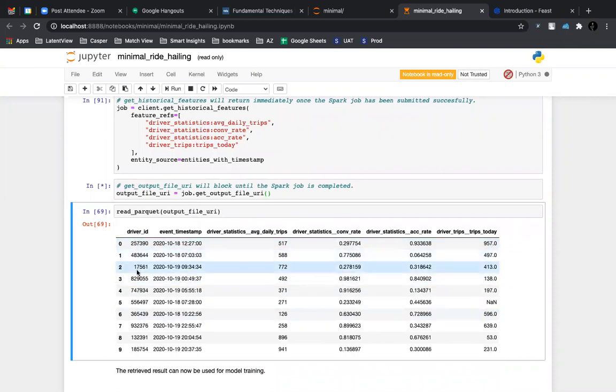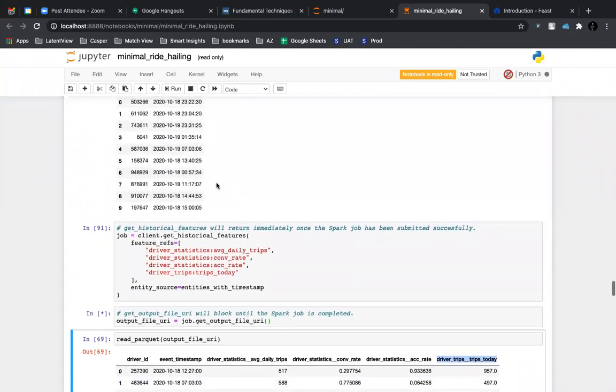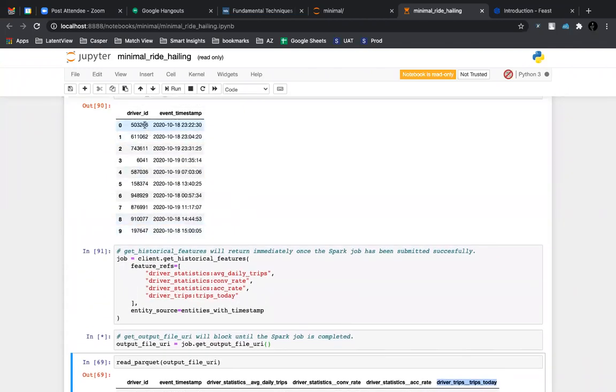So this is the driver ID which you have passed, and this is the event stamp. And now here you can see the average daily trips, conversion rate, acceptance rate, and the trips today from a different feature table itself. So you'll be able to fetch all the data from the feature store. All you need to know is the format and what the driver ID is, which will be easily accessible for any person in the team.